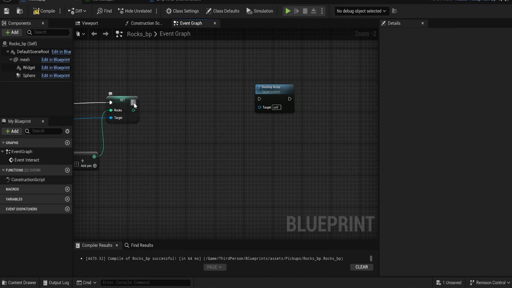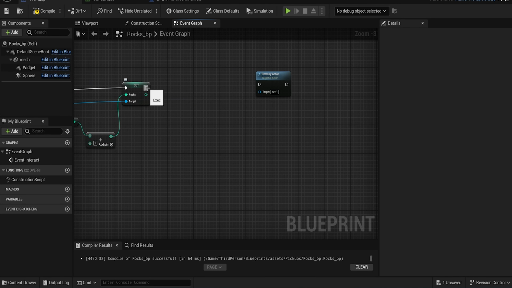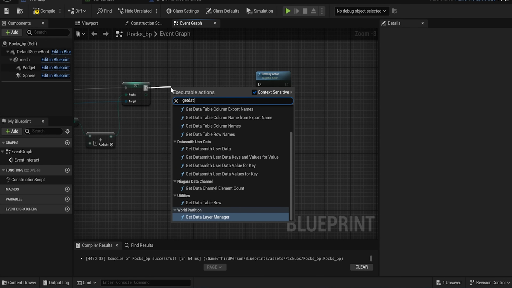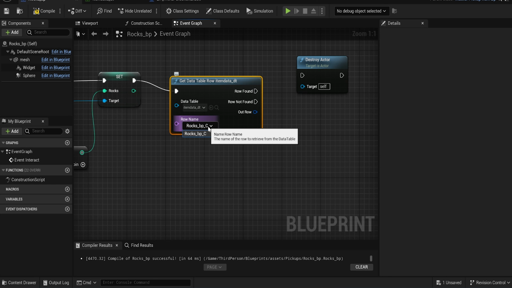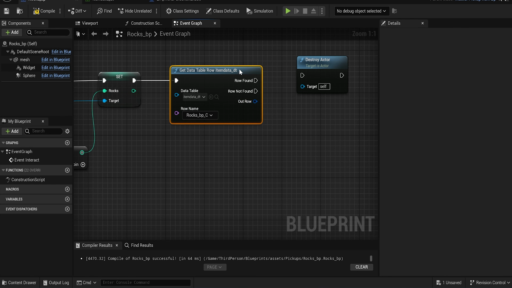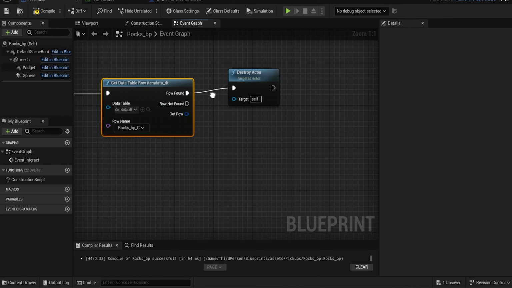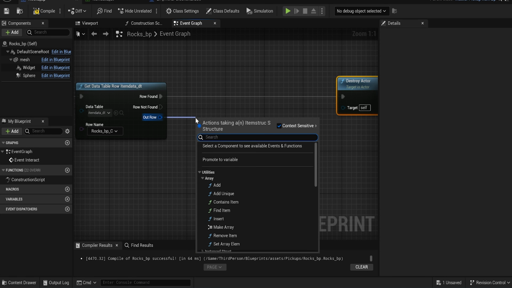So all we need to do is pull off of here the last part of this, which is set rocks. And we're going to say get data table row. It's going to ask us which data table, and we just made the one. And which row? So we picked the rocks. Now, if it does find that row, then we need to go into the next part of the code, which is not going to be destroying the actor. First we've got to break this. So this out row, come out here and say break.